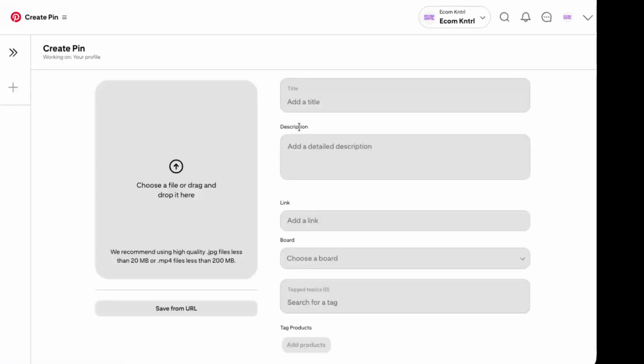Next, find and click on Create Pin. This is the button that opens Pinterest's pin creation tool. When you click it, you'll be taken to a new screen where you can upload your image or video and add all the details that help your content get discovered.